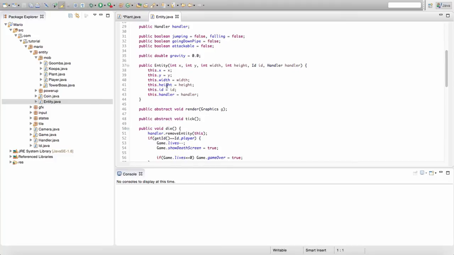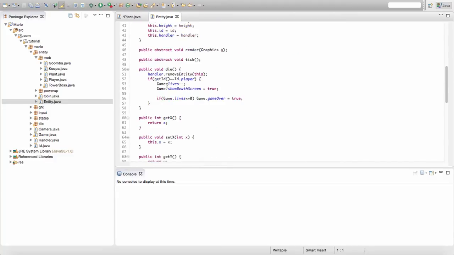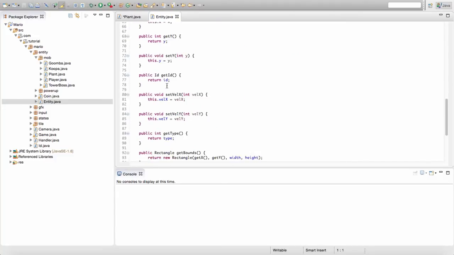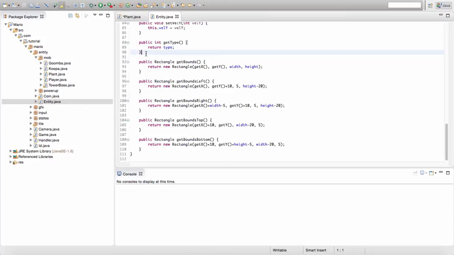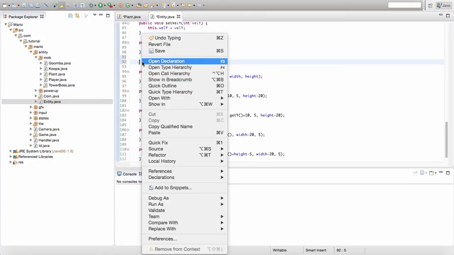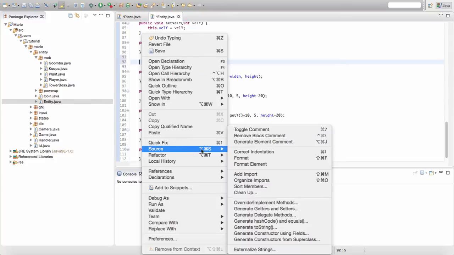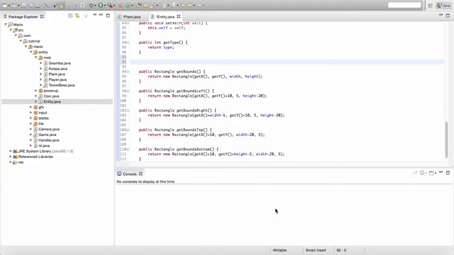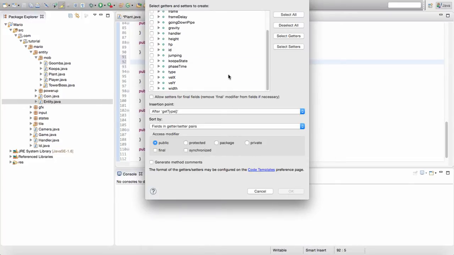In case you forgot, the way to quickly create getters and setters is that you scroll down, right click, then go to source, then generate getters and setters. Then you select what you want the getters and setters to be of. So you want the getters and setters to be of width and height, so just tick width and height. You can see there's all these variables that we have.